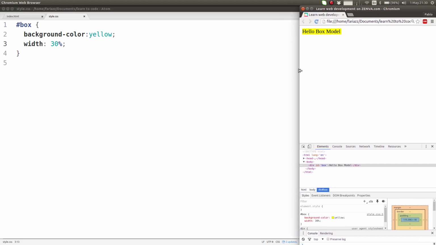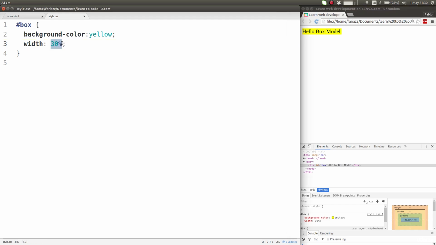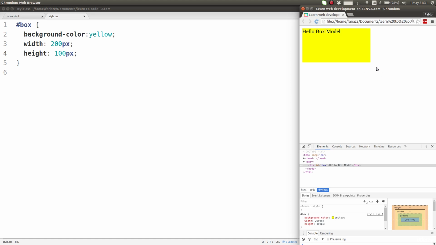Besides the width, you can also have a play with the height. So let's set this back to 200 pixels, and you can give this as well a height of say 100 pixels. And now we've got a height as well.